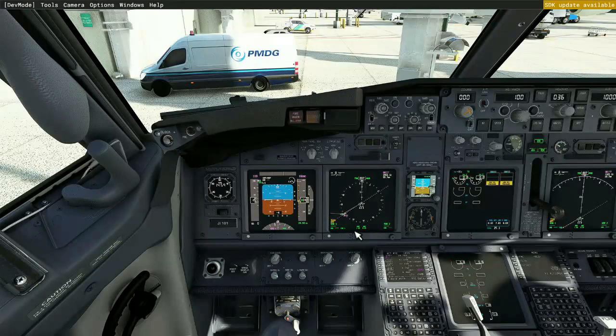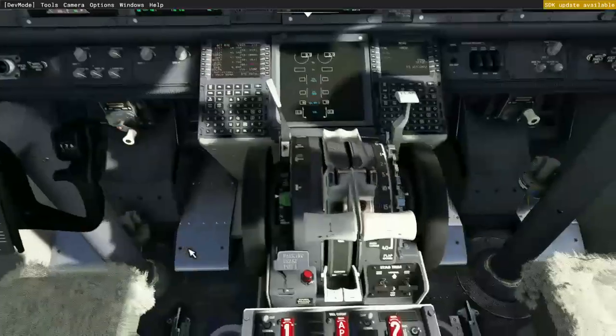We've basically got a flight plan, and we've got an ILS approach. Now the other thing we need to do if we're going to do an ILS approach is we need to come down here to the radio.